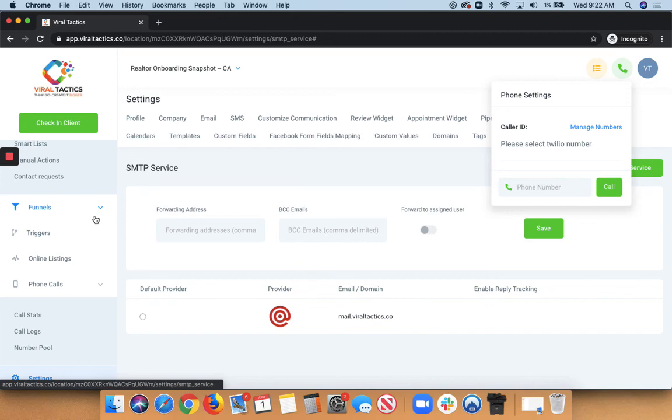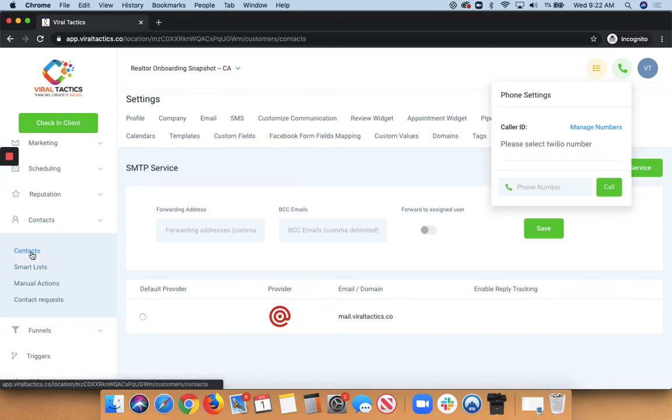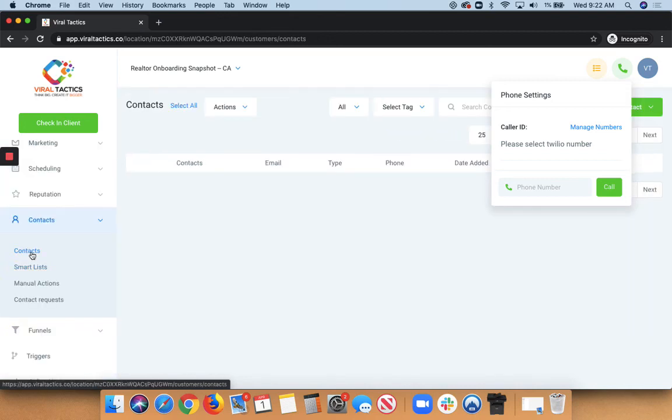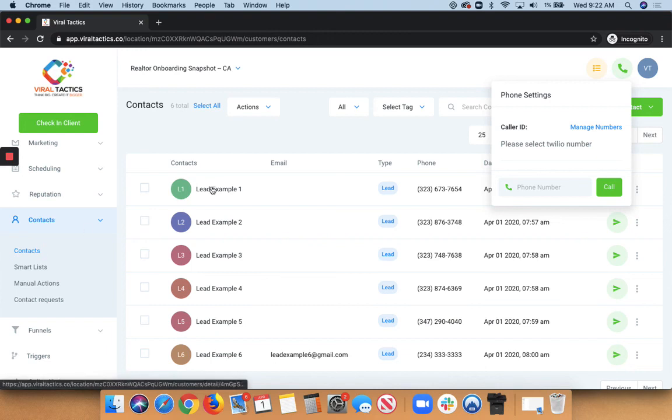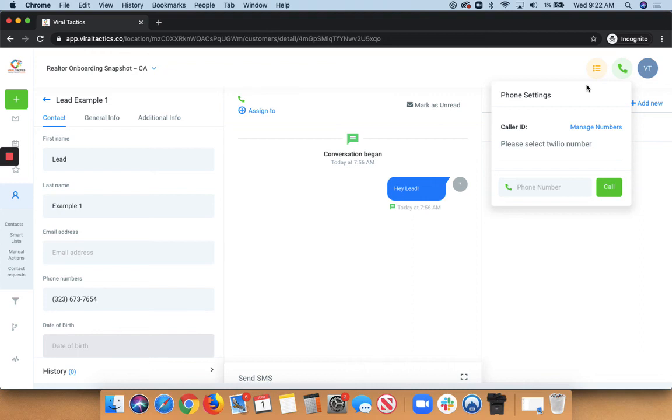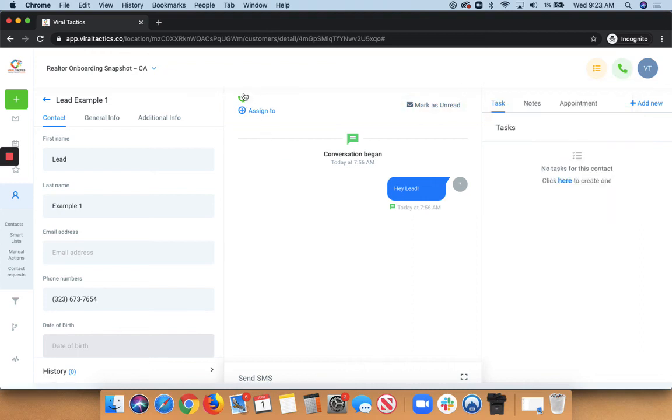And then the last thing that I want to show you guys is going to be associated with the call button. How I mentioned, all the calls that you make out to your leads will be recorded. And all you have to do, to make sure that it's recorded, is go to the contact and then click on this button right here.